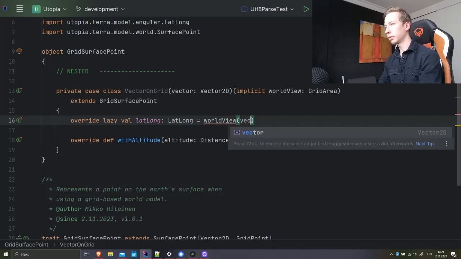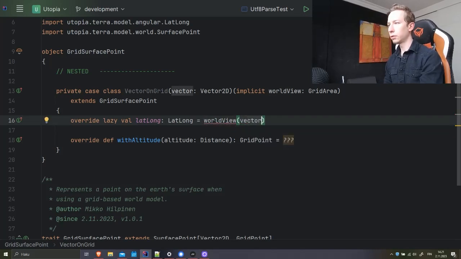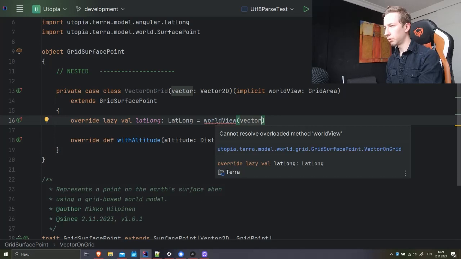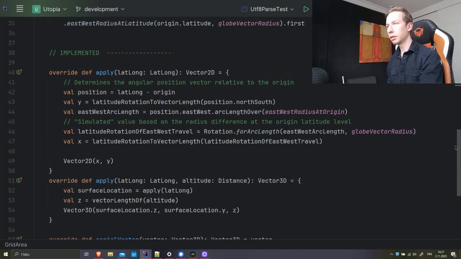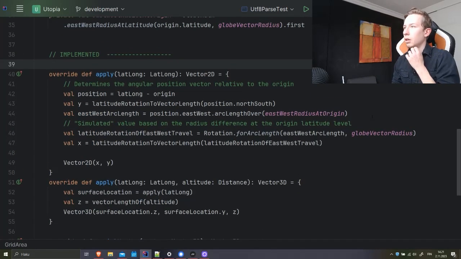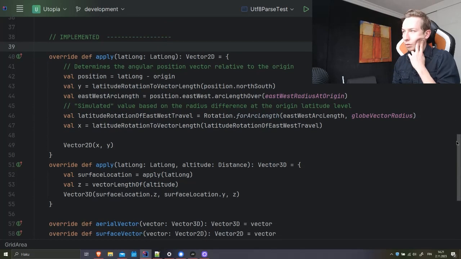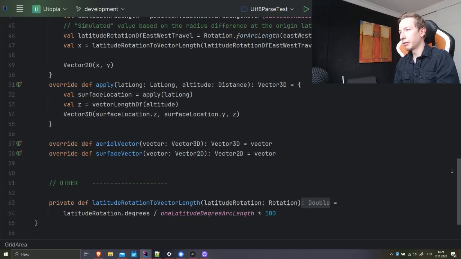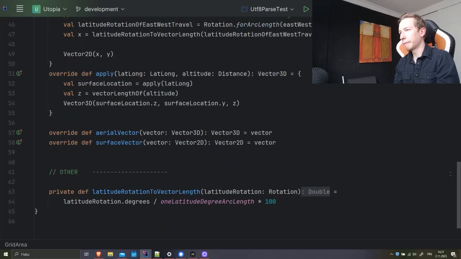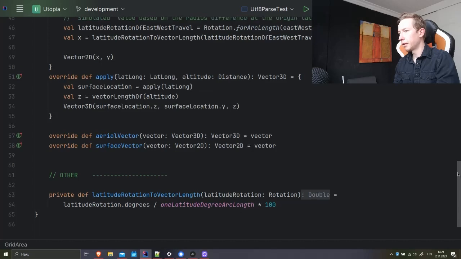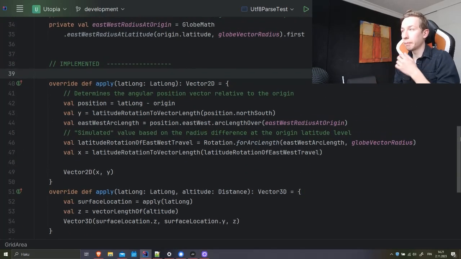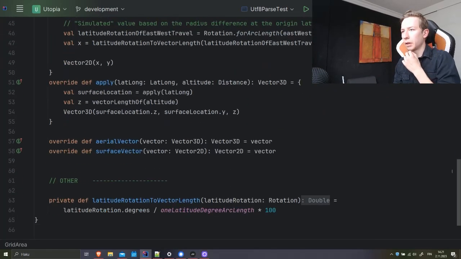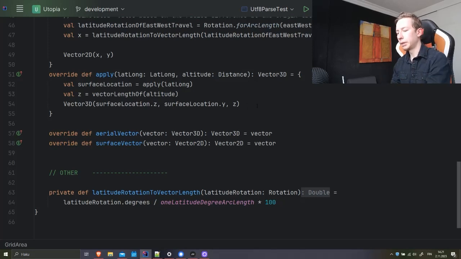Anyway, I think it was this, right? Yeah, this converts vectors to latitude longitude pairs, but we didn't do the conversion the other way around. Interesting. Yeah, so that's something we still need to do. So let's build that first.